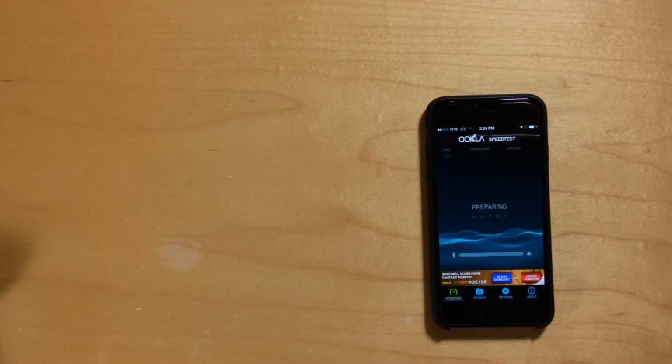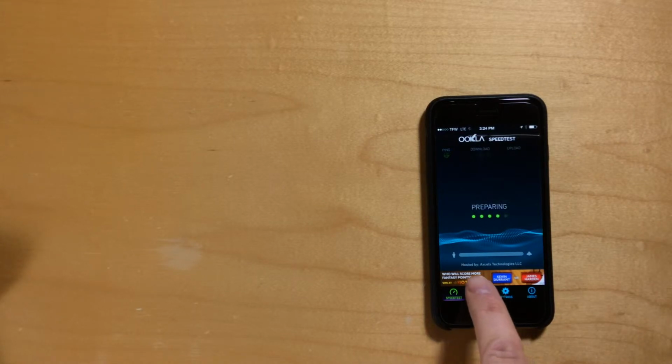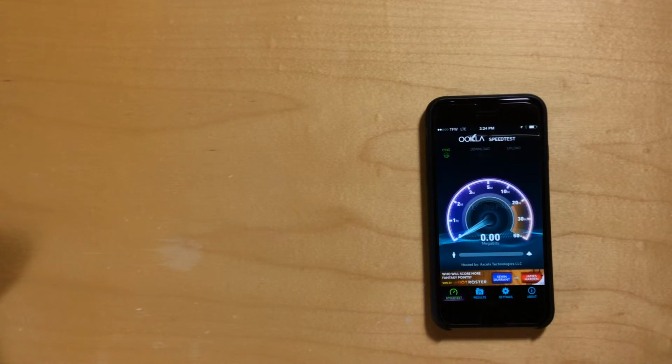Tap the button to begin the test. And we'll see down here it'll display a little message of where the server I connected to is, and that's in Somerville, Mass, and that's good because I'm in the Boston area.